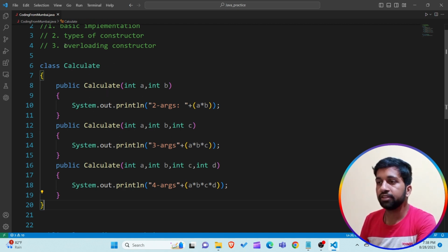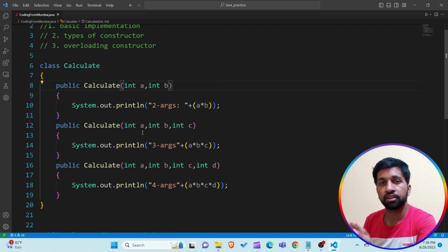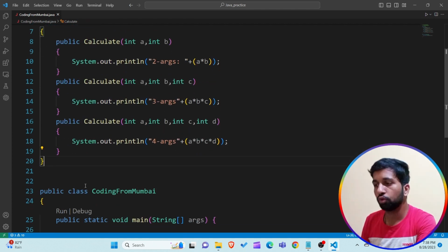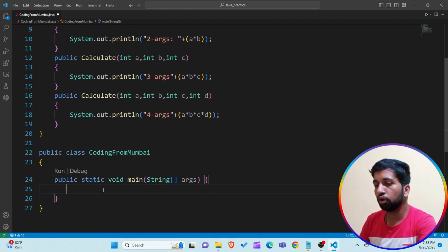Okay. So this is a simple example of a calculate class and this is a simple example of method overloading. I am telling that method overloading is nothing but the name of two or more methods is completely the same, but the signature will be different. So signature means the number of arguments may be different or the data type may be different. So this is a signature. So int a, int b, this calculate first constructor takes 2 arguments, second constructor takes 3 arguments, third constructor takes 4 arguments.